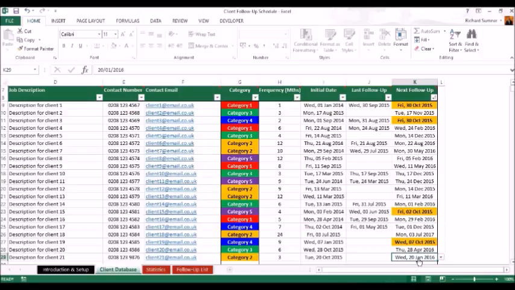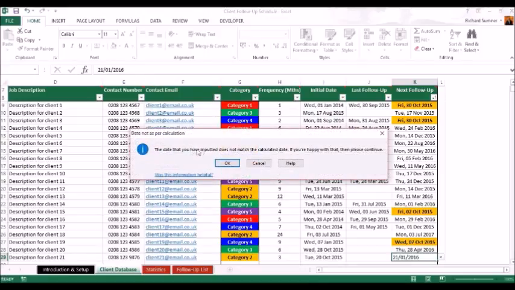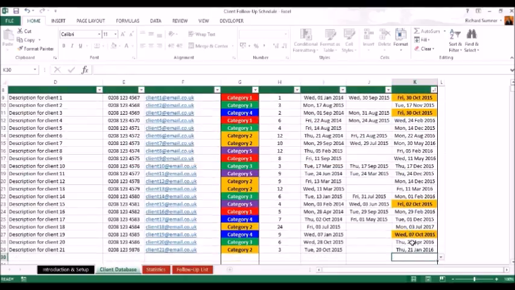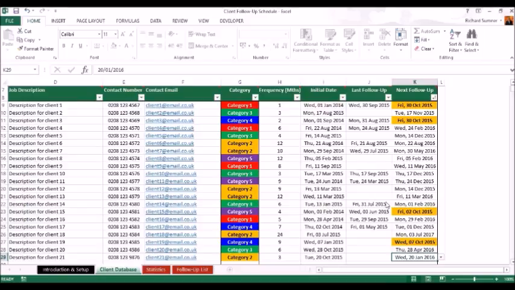If you say, well, actually, maybe you don't want to work on that day, or whatever the case might be, and you say, actually, I want it on the 21st. If you go up and change it to the 21st of January and click enter, it'll say that the date that you've inputted does not match the calculated date. If you're happy with that, then please continue, and you say OK, and it'll change to the 21st. So you can override that default date, but let's keep it for that for the time being.